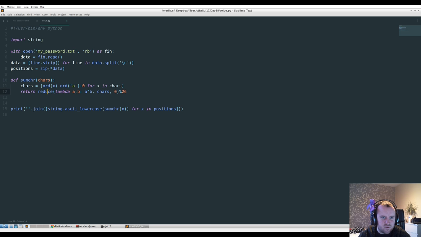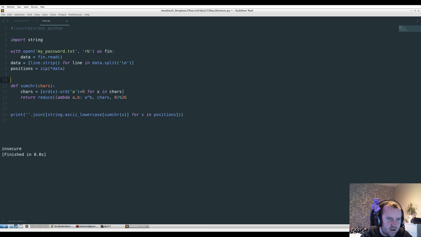So we do a reduce starting at 0 and then just XORing in all the characters, and then we index into the alphabet and we get "password insecure." Okay, so I'm told I don't need to do this.